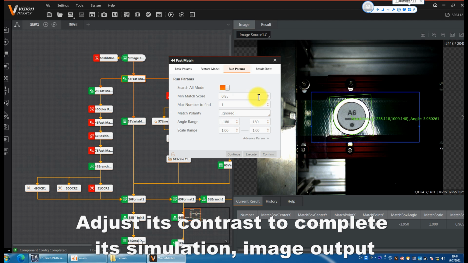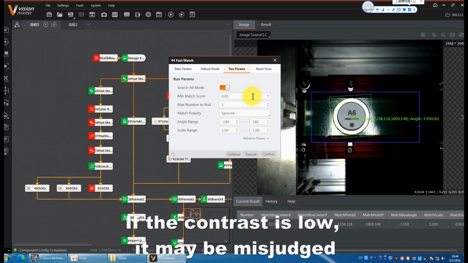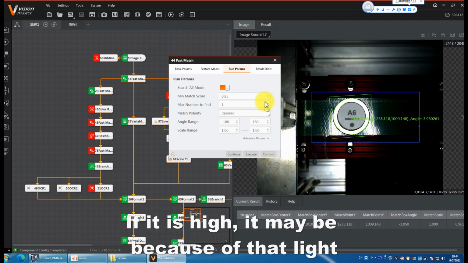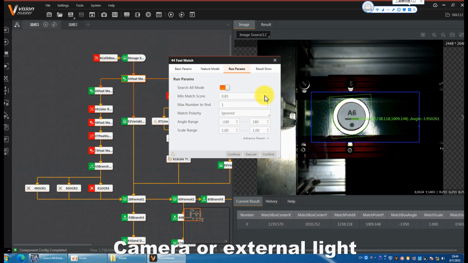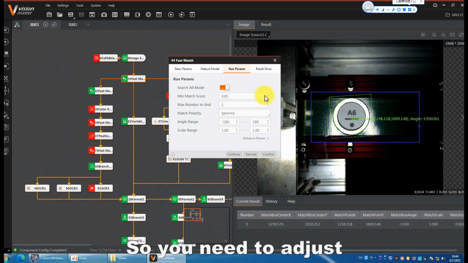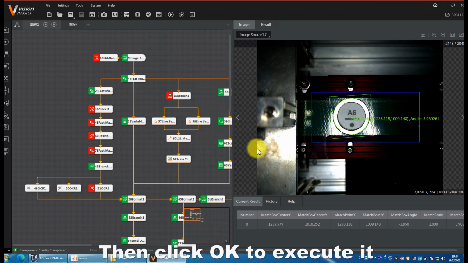Image output. If the contrast is low, it may be misjudged. Misjudgment will lead to other external factors. If it is high, it may be because of light, camera or external light. It is also possible to misjudge, so you need to adjust. Then click OK to execute.